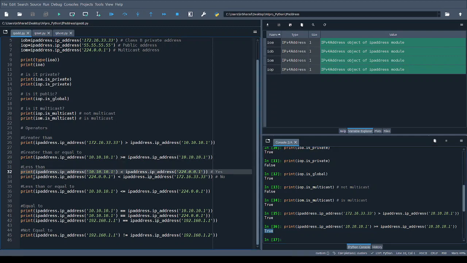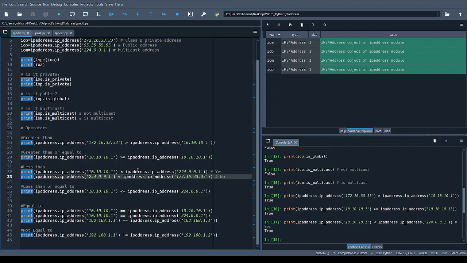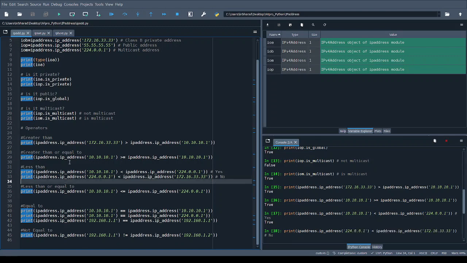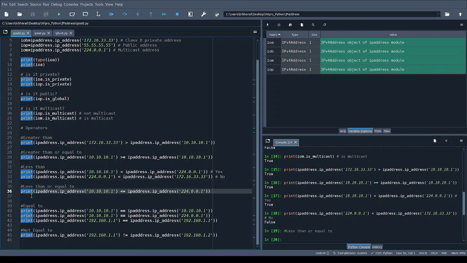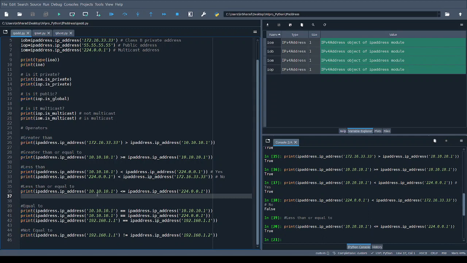We can check if it is less than. True, because 10.10.10.1 is less than 224. And now I'm going to check if 224 is less than 172, which is false. So that's what we are getting. And obviously, just like greater than or equal to, we can check if it is less than or equal to, yes, true, 10.10.10.1 is less than 224. And then we can check equal to.